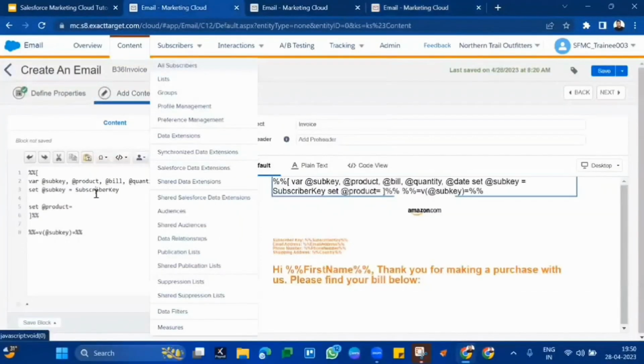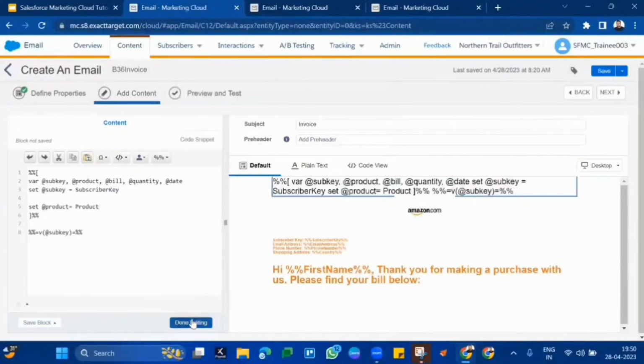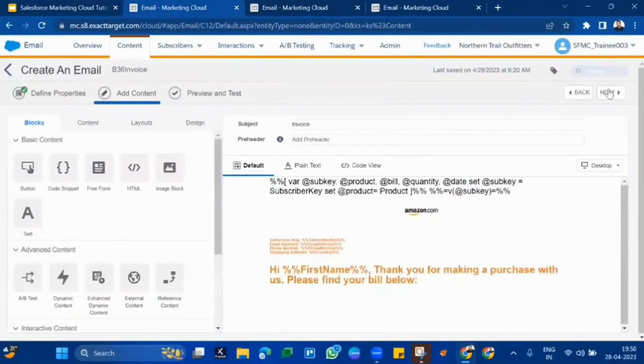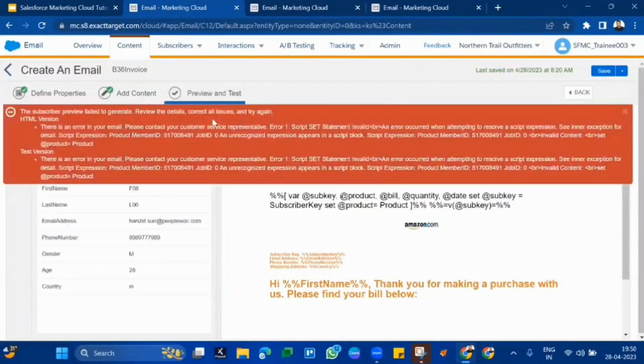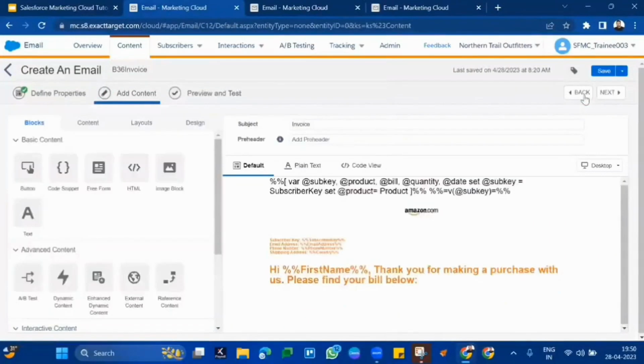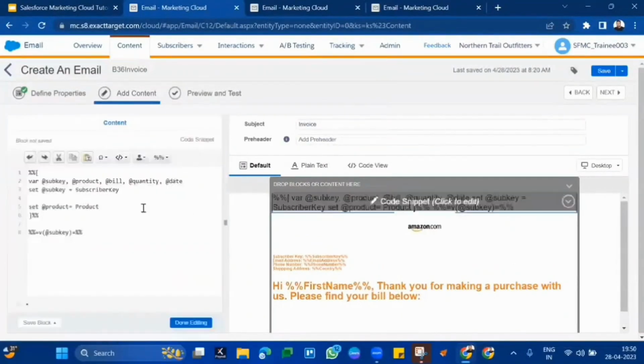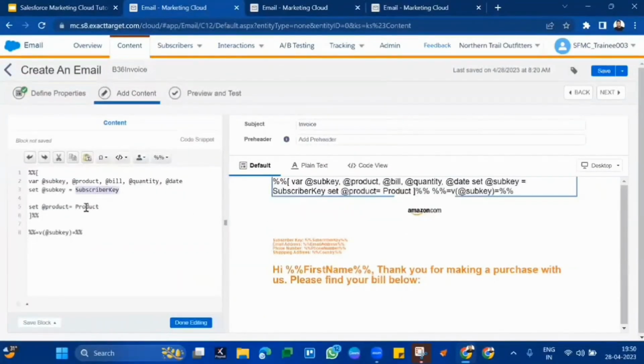You cannot just set it like this, because this value is directly coming from the preview data extension, so we have written the name only. If you try to write @product equal to product, which is not a correct way, it will give you an error. You cannot reference a value of a non-sendable data extension the way you have referenced the subscriber key.